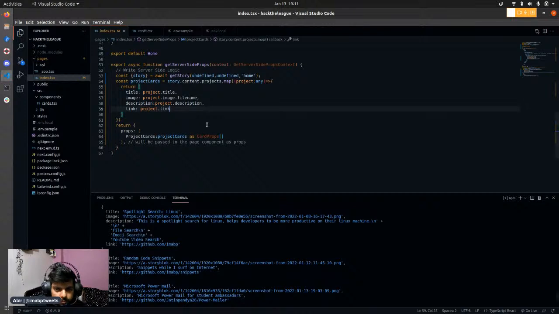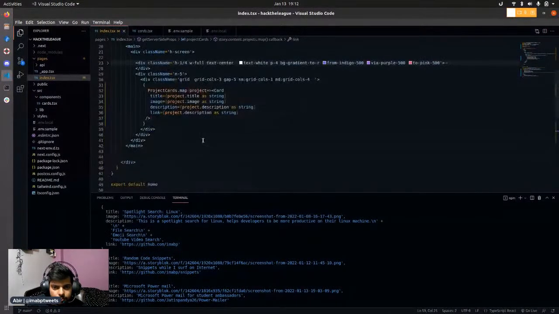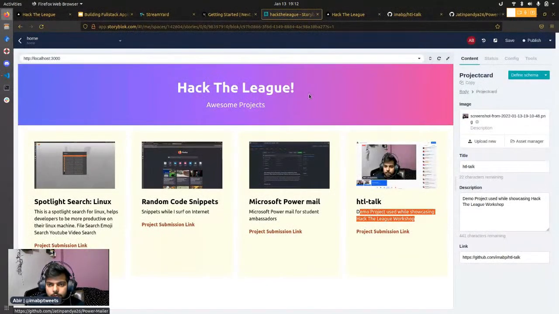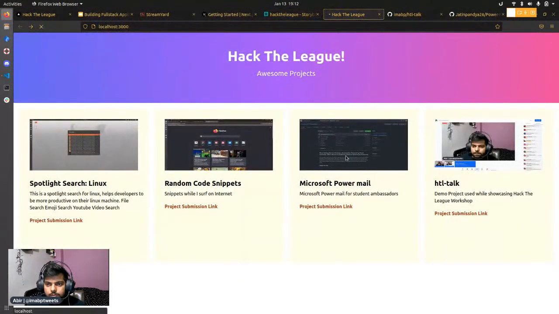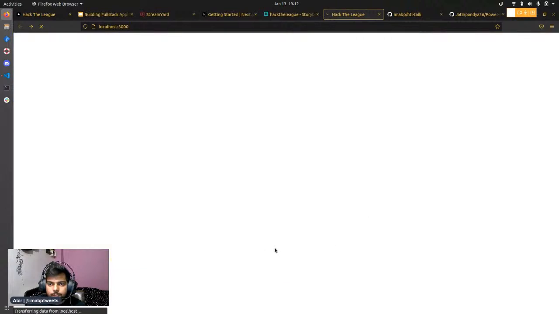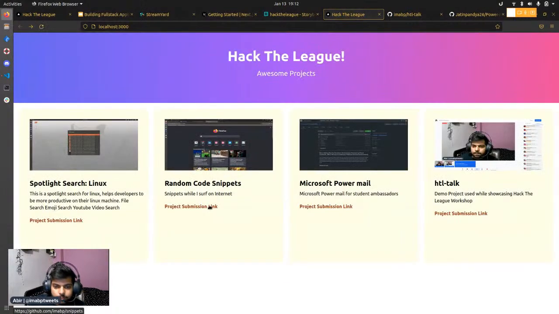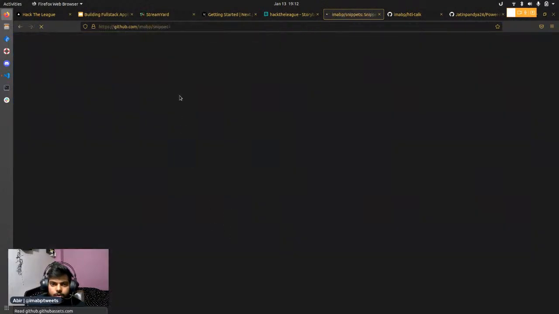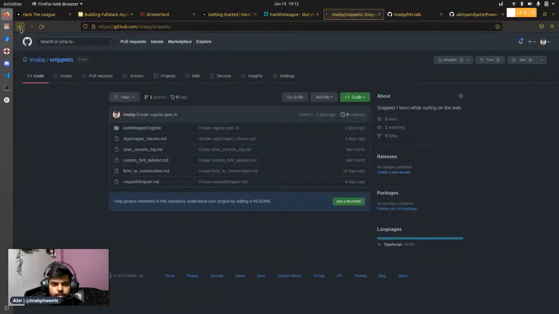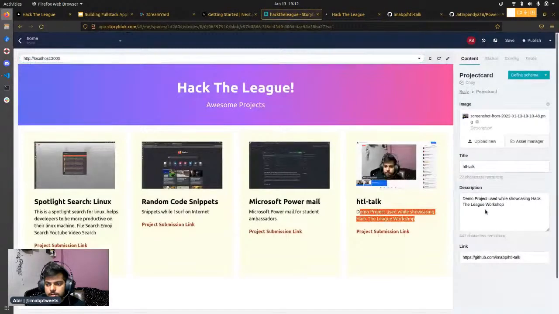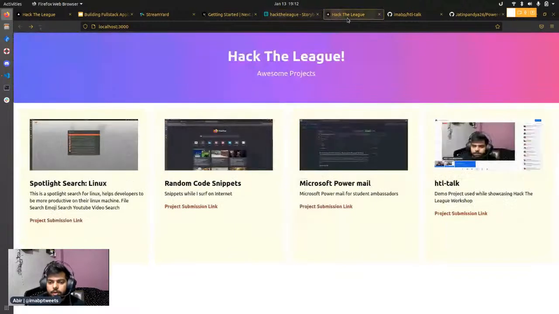Okay, project.link. We are using project.description over. So project.link. Once we click over here and reload, let's see the project submission link and click on it. It goes to my snippets folder. If you change anything over here and save it, it will be directly shown in the draft or dev version of the site.